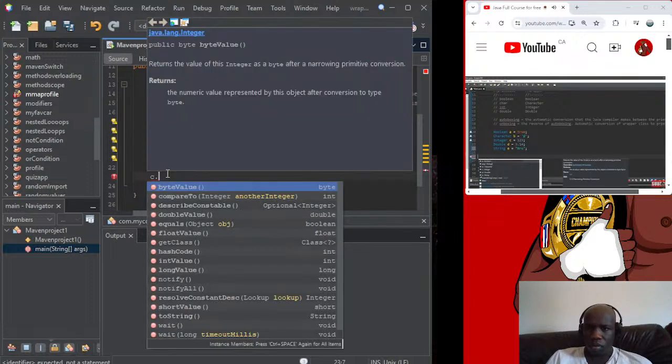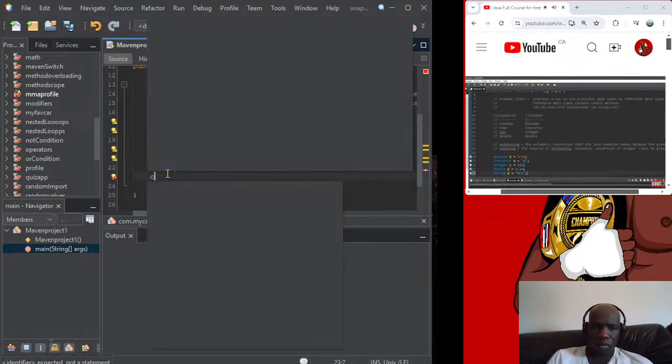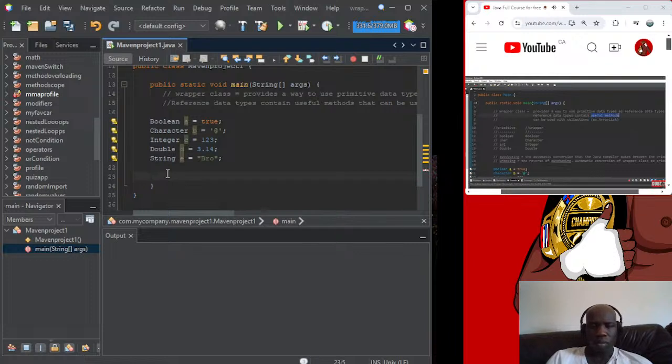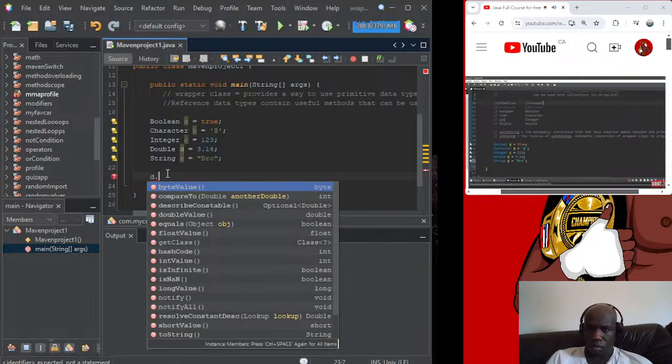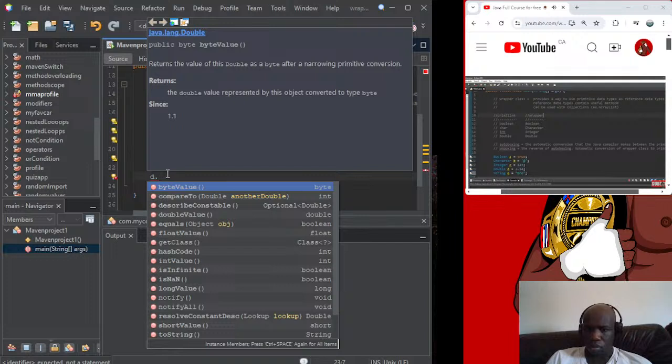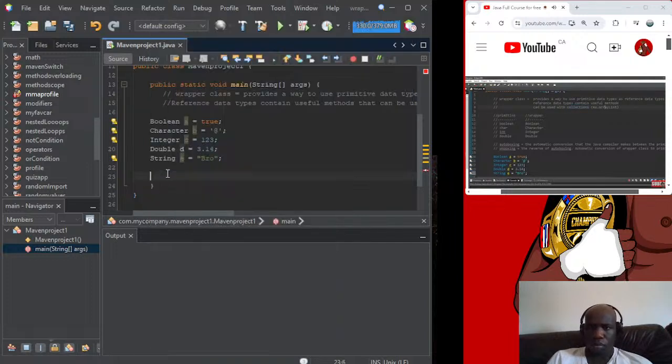So reference data types within the wrapper class, they have access to some useful methods that you can use for your program. Not only that, but you can use these reference data types with certain collections, and we'll be using them for array lists in the next video.